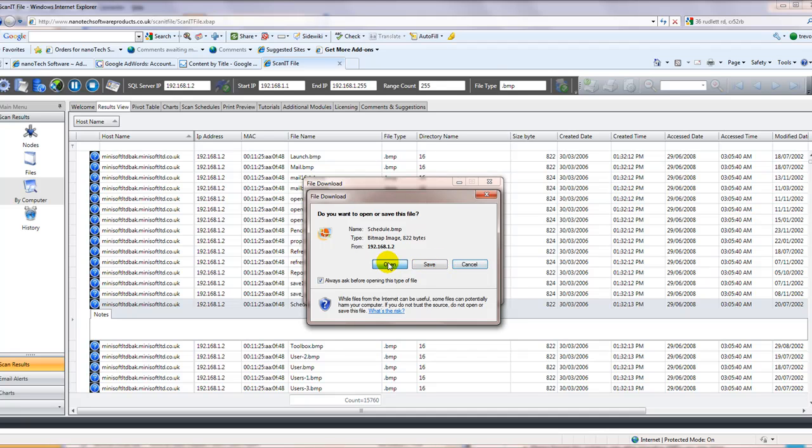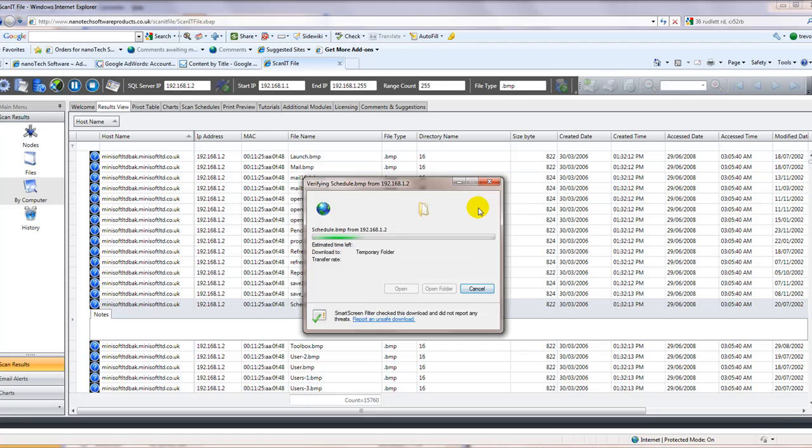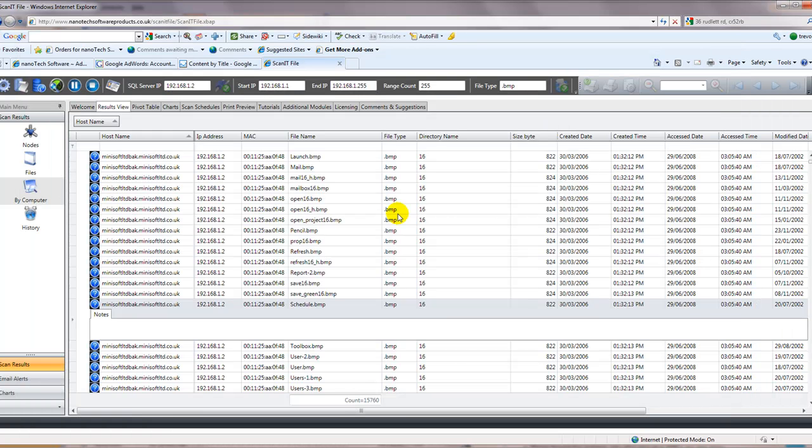Again, we can save that file locally. Let's say we're going to open it, we're going to allow, this is Windows 7, so it's quite particular about that, and there is the icon. These are all bitmaps, so they're all icons, and there's the icon.